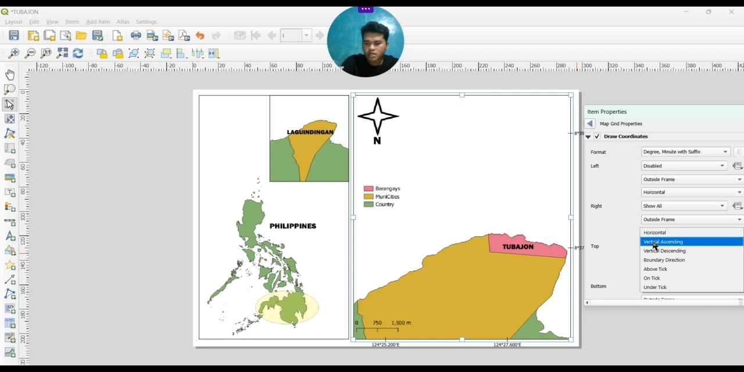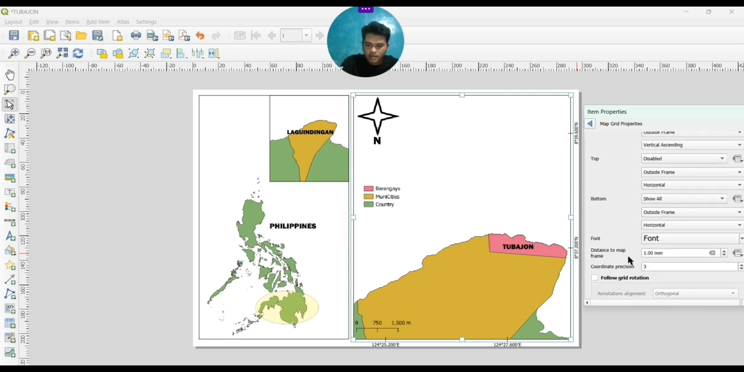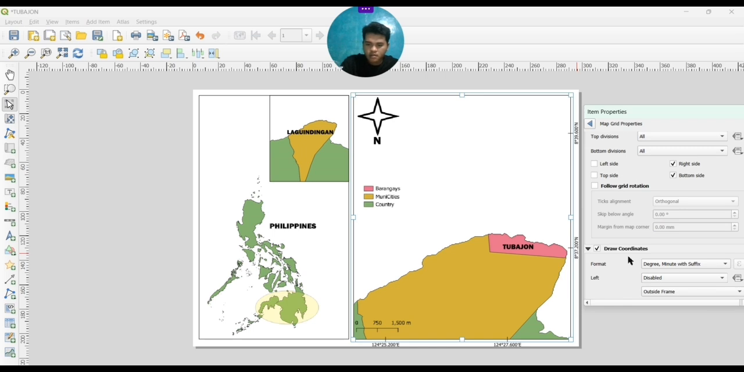horizontal to right side to vertical ascending. So here's the vertical ascending, and that's good for me. And I wanted to add some more. So we will be going to, sorry, my ICCG. Next we will be going to the main map.